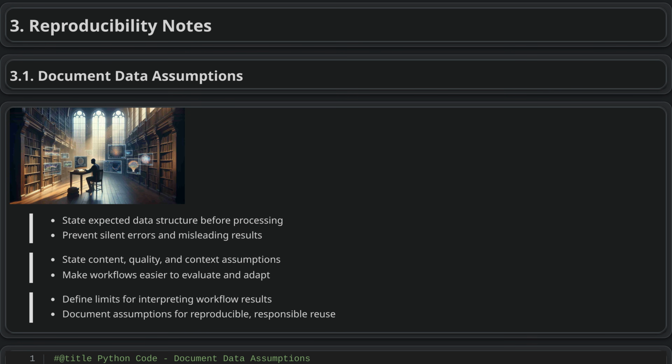Document data assumptions. Documenting data assumptions means clearly stating what a workflow expects before processing begins. In medical data, this includes basics such as what each row represents, how dates and identifiers are handled, and whether diagnoses use standard codes. These assumptions may seem obvious at first, but if they are missing, the workflow can run while producing misleading results. Clear documentation helps others understand the intended data structure and limits, reducing the risk of errors.